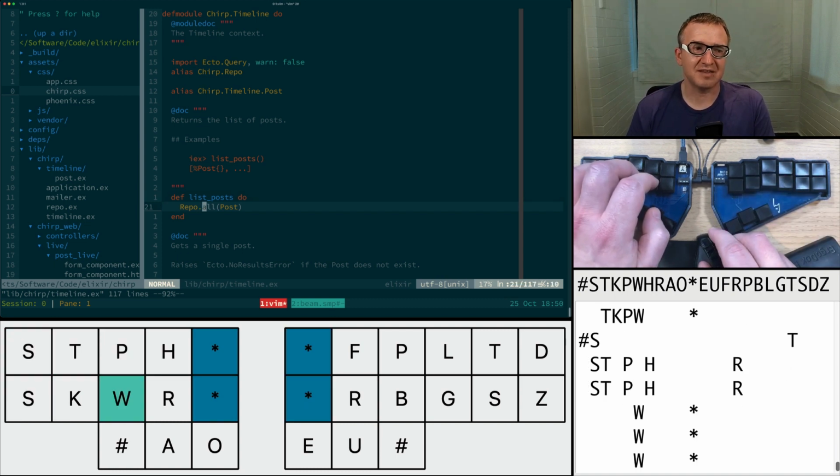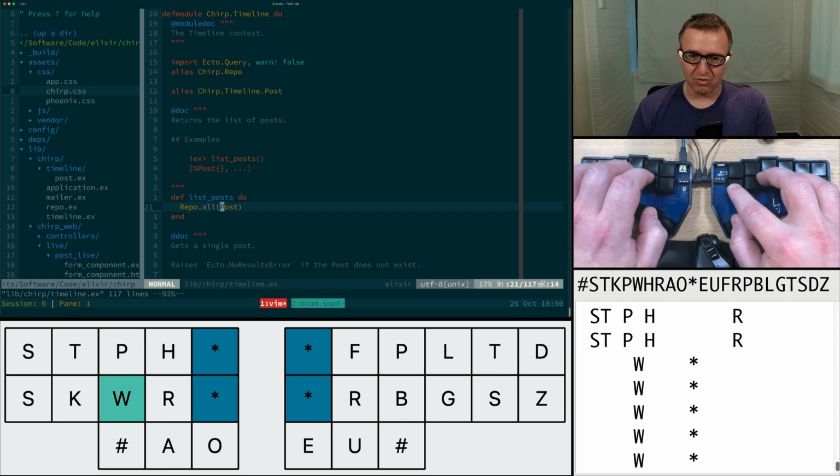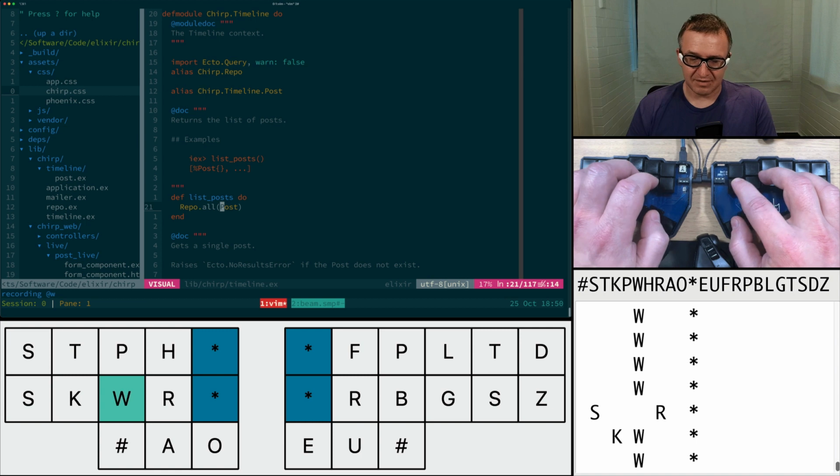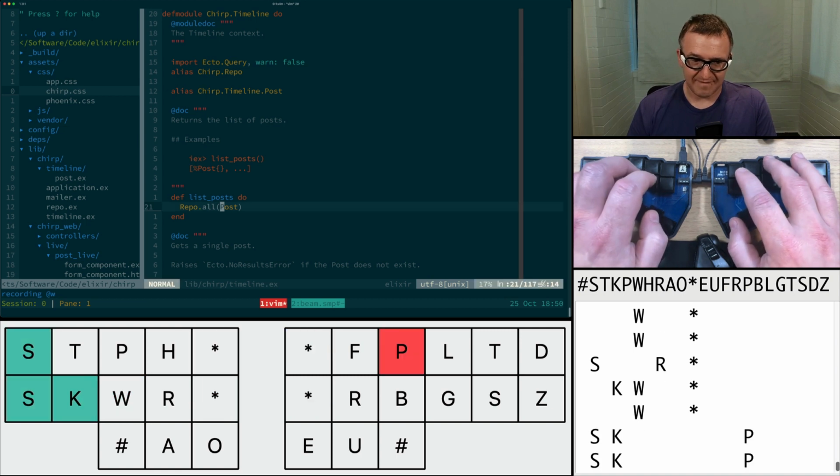Okay, so we can see by default, Phoenix is just saying return all the posts in no particular order. So what we want to do is write an Ecto query. No, that's not what I want to do.